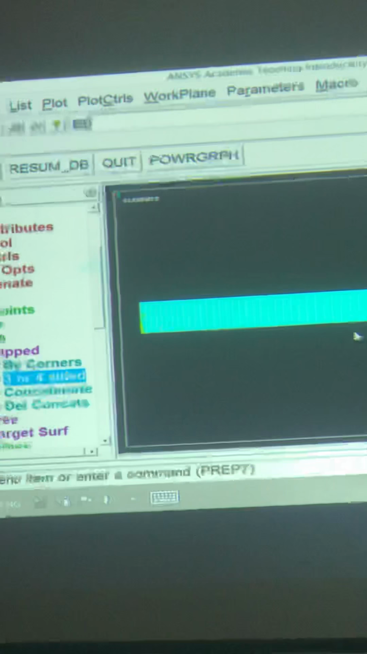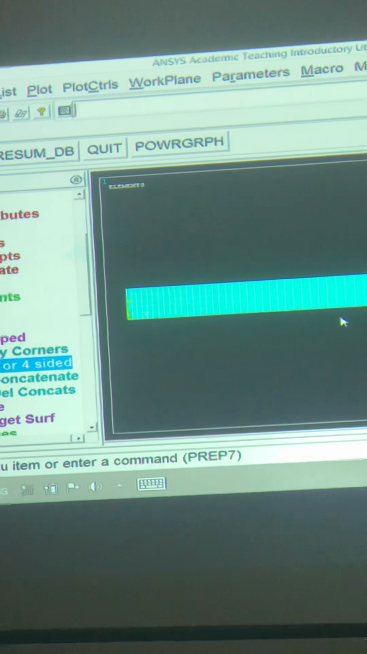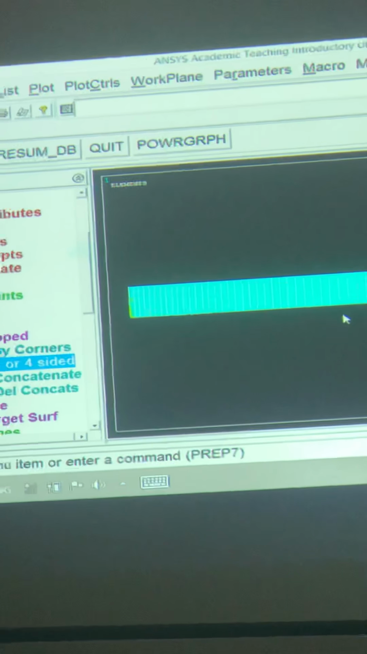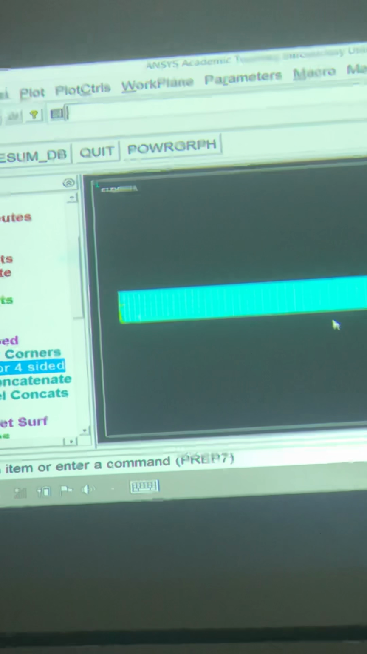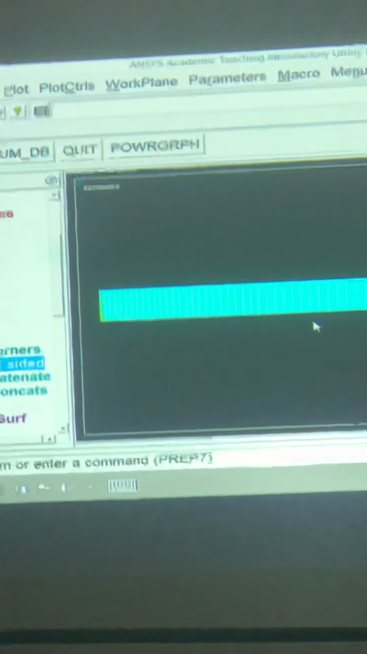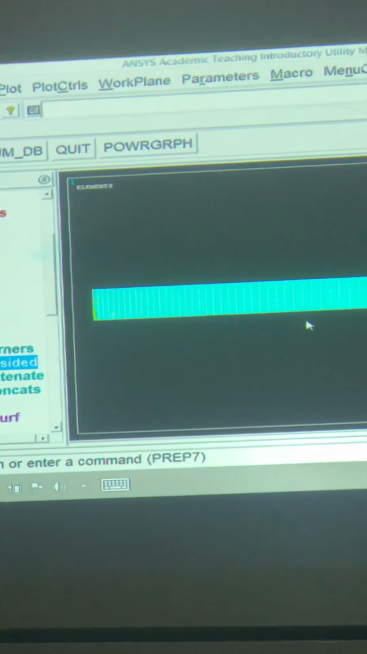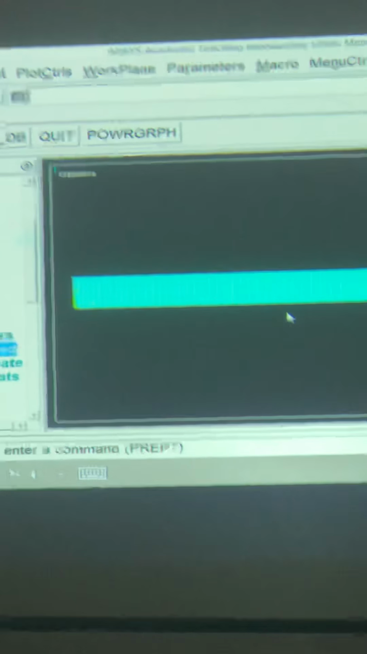1000 nodes. How can you calculate the number of nodes? Multiply the elements, each element has 4 nodes. No, but the nodes are the joining points, right? So this is your second assignment. How can you calculate the number of nodes here?